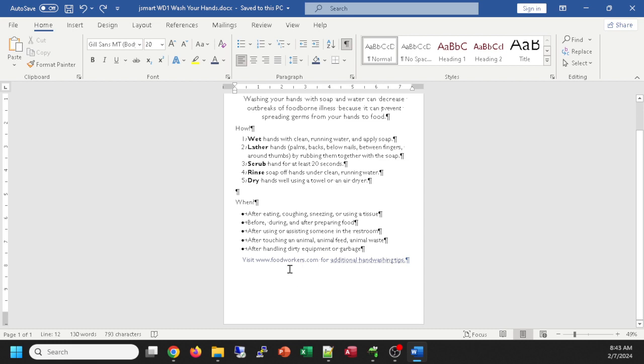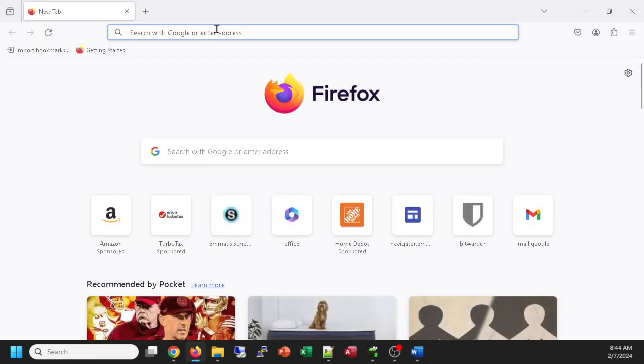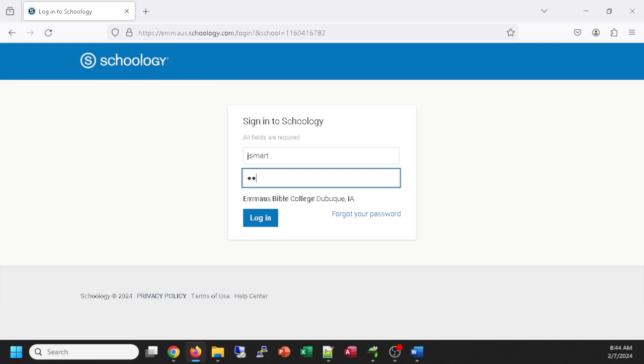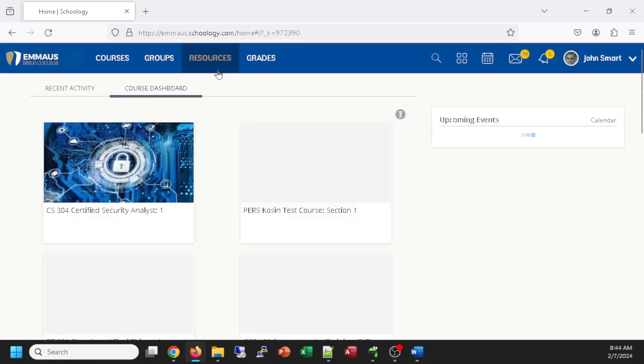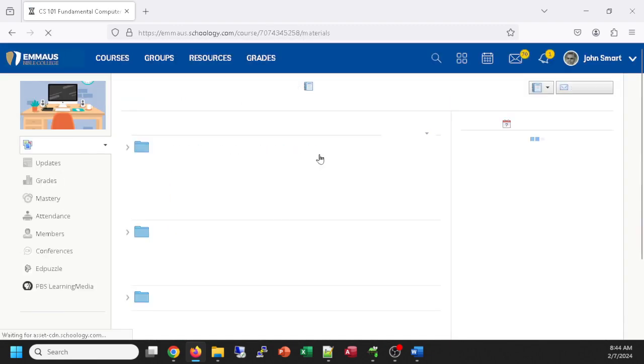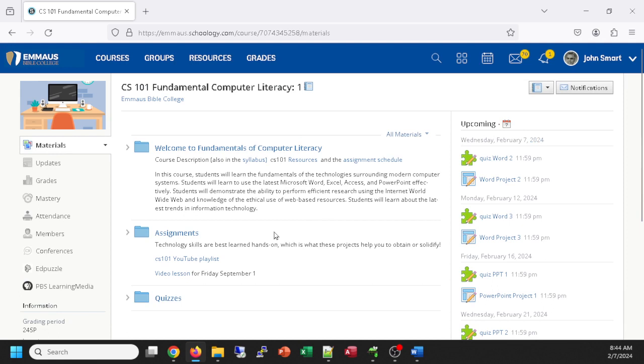So now, how do I go find that picture? Well, let's go explore over to Schoology, where we have the resources for the textbook. So I'm going to go to Schoology, log in as my pal J Smart. Go over to this course. And where do I find the resources for this project? Well, underneath resources here.